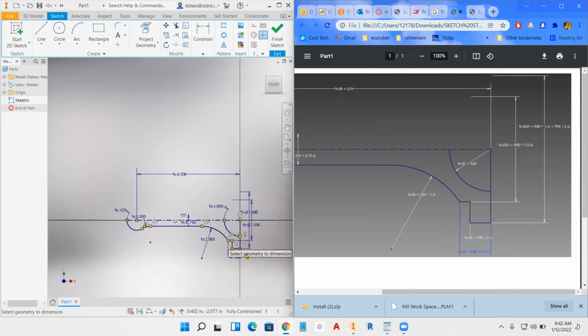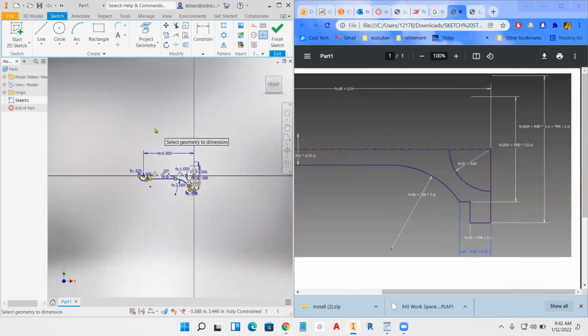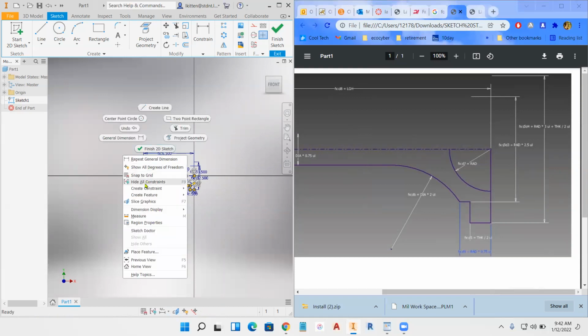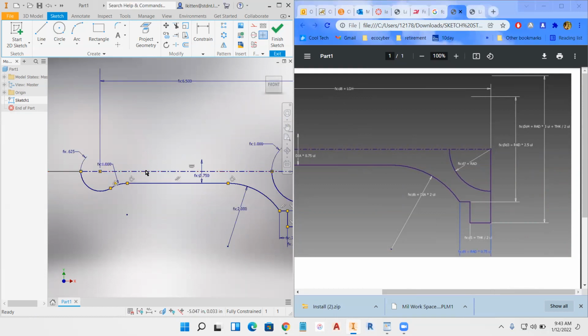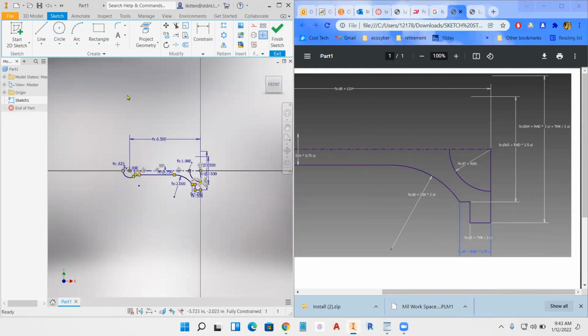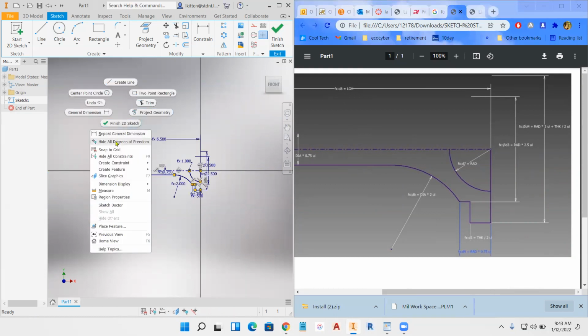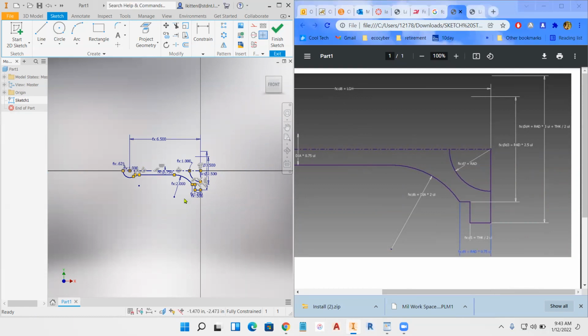If it doesn't say that, there's a couple of things you can do to try to figure out what you did, what's missing. One thing you can hit escape and get out of everything, and right click and hit show all degrees of freedom. And none are showing up, but if you see a bunch of arrows, that kind of tells you where the problem is at least. Okay, bunch of red arrows. I'm gonna hide all degrees of freedom now. I don't have any because it's fully locked.